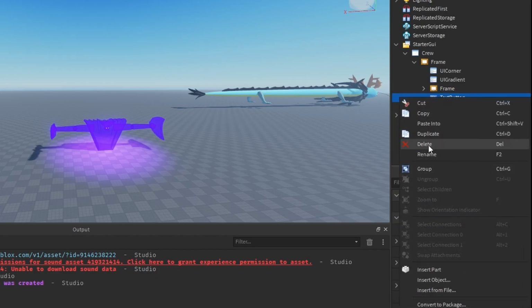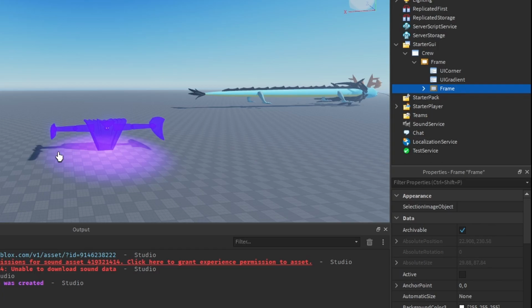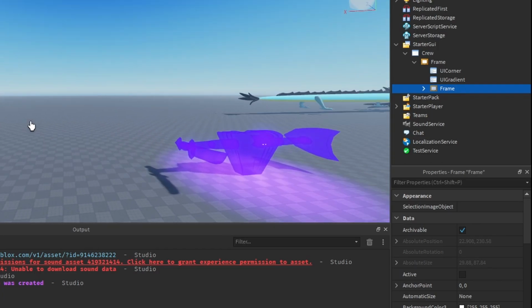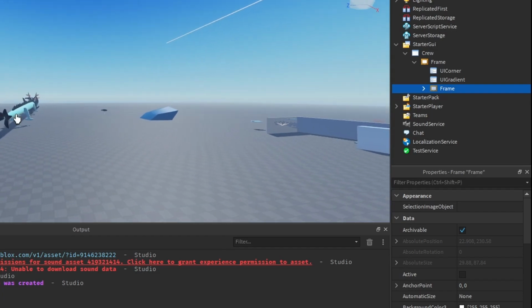Let me get rid of this button. I'm now going to design the GUI, and I'm going to speed up the video at that point, and I'm going to be back when there's something to explain. See ya.